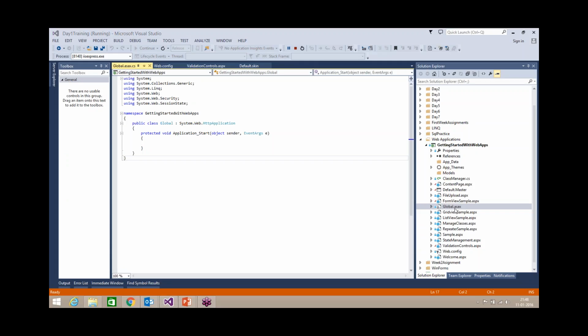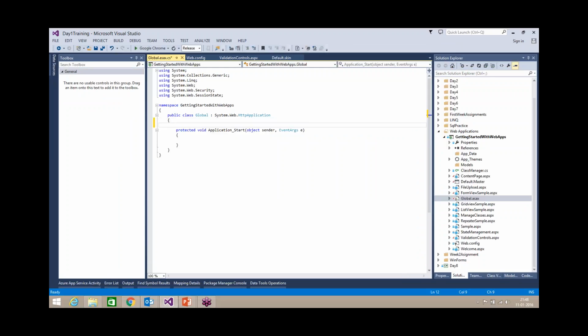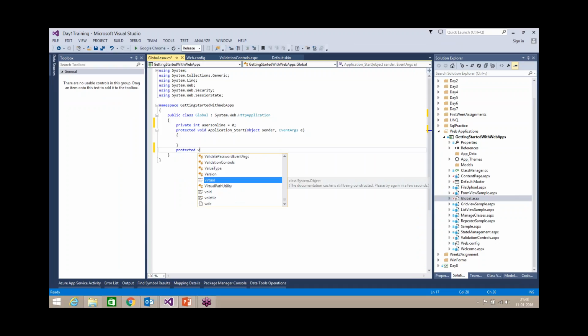So this is my global.asax file, and this is common among all the things. What I will do is add a variable, private int usersOnline. This is my count, 0, I initialized. Then protected void Session_Start.